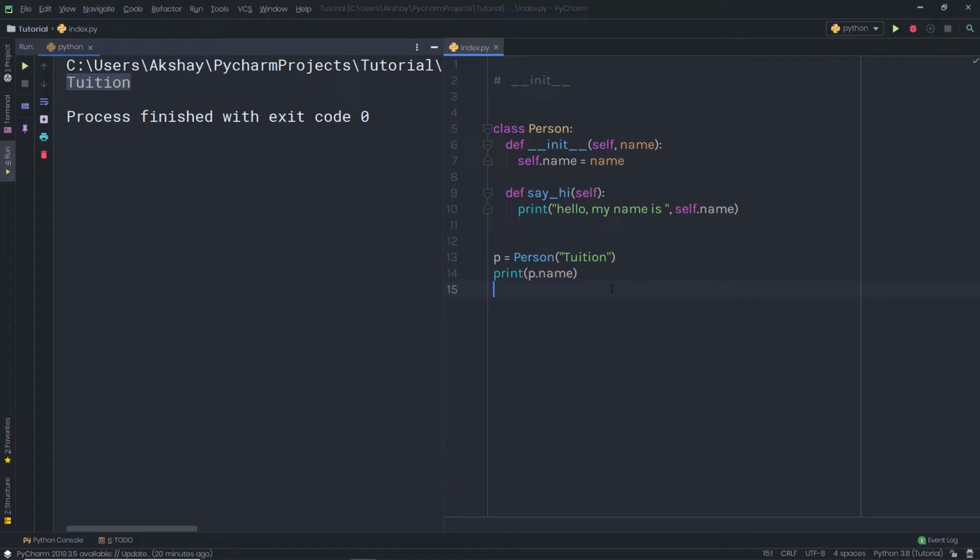Now let me explain this code first. I first create a class, then create a predefined method which is init. This is just like a constructor in other languages, and this method is going to initialize the class attributes. Now you can notice I did not call this method in these statements. I just created the instance of the class and then printed the name. Then where is this init method? I did not call that method, but I get the result that I want.